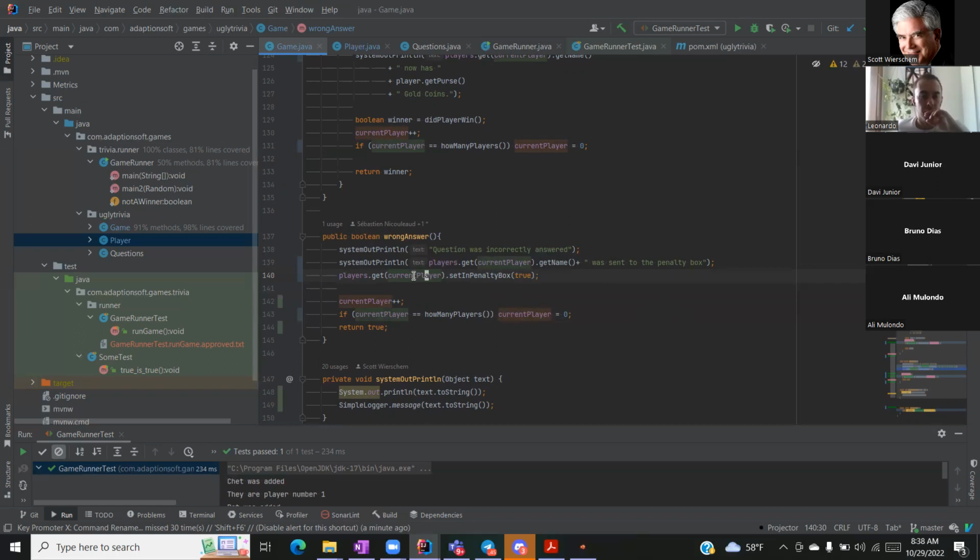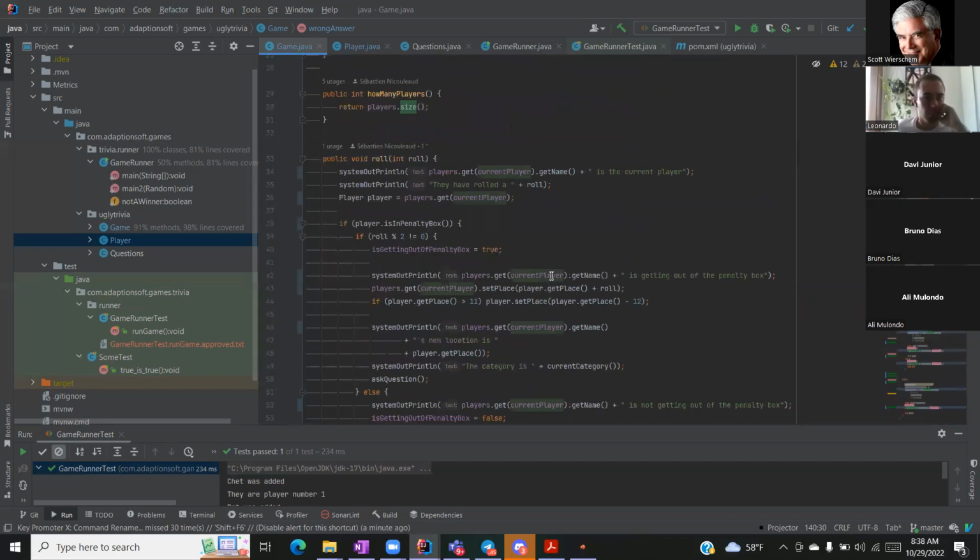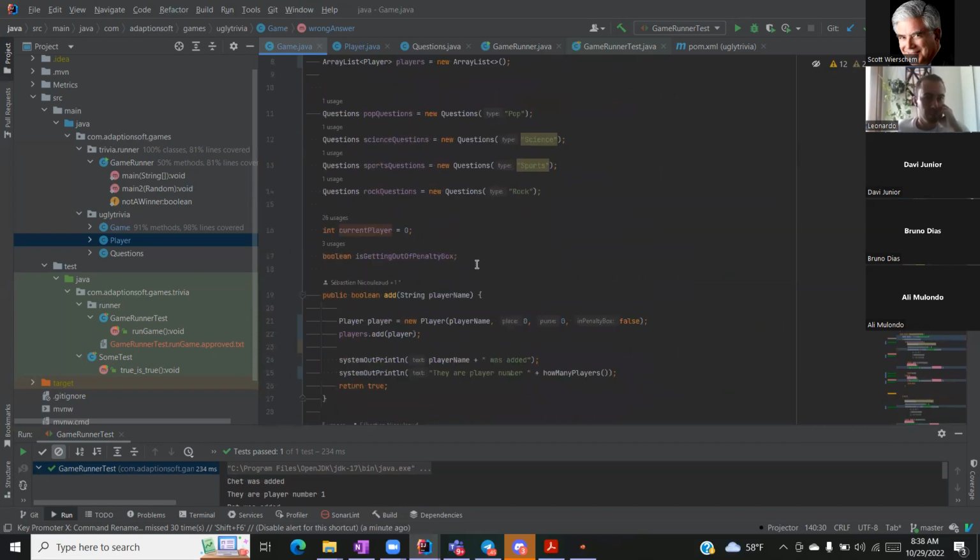What I'd like to do is change this, instead of incrementing using an index into the array list, I'd like to make this sort of a circular linked list. But I'm out of time. I've got to get going.